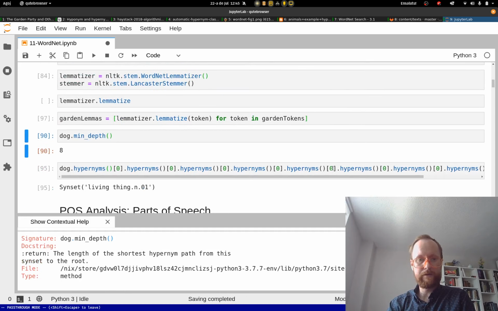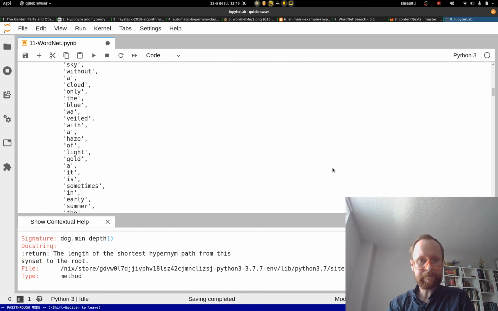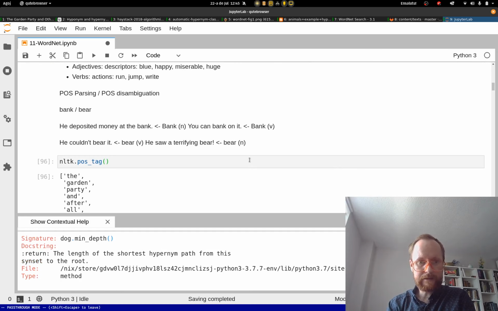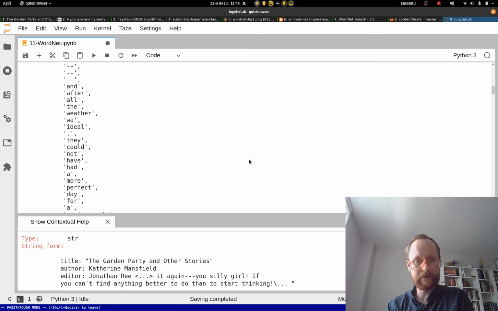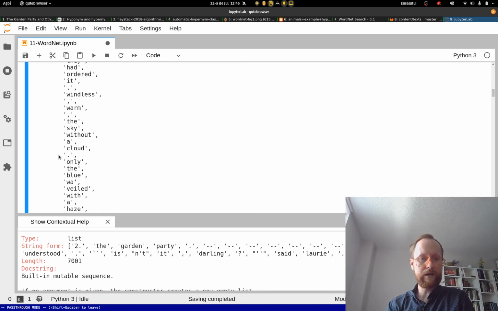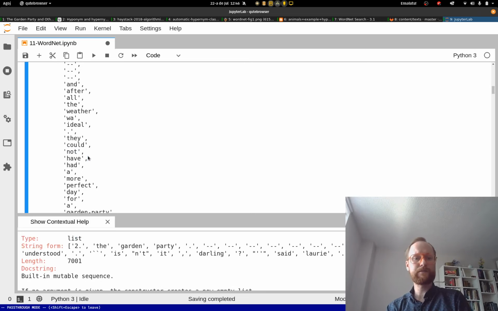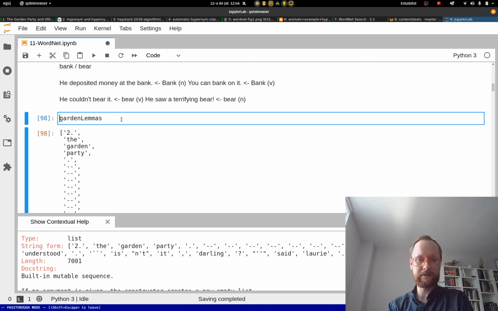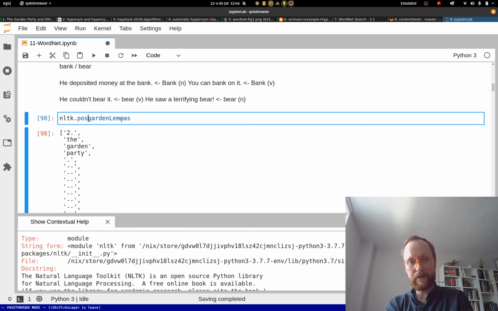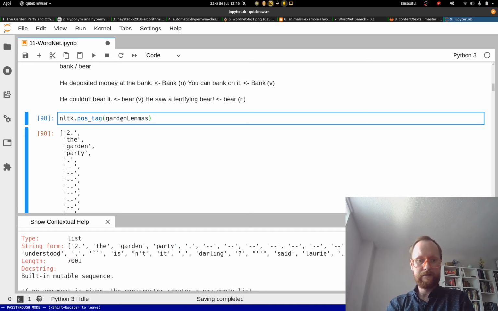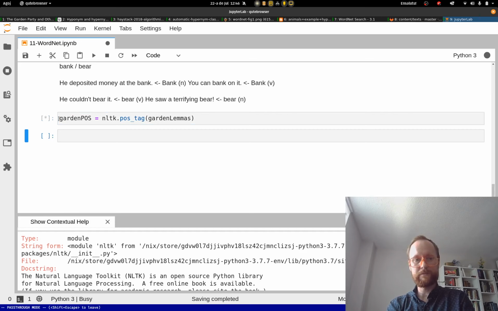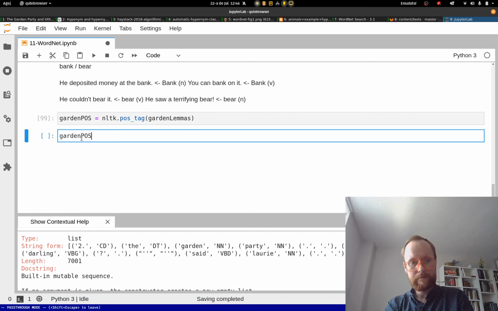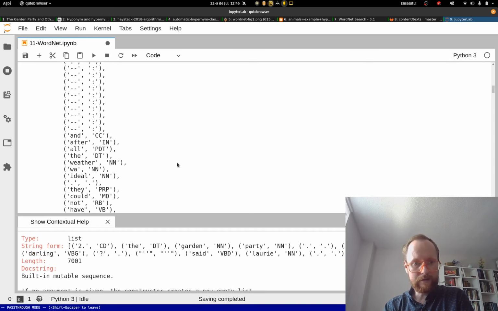So I'm going to redo those lemmas. Now let's take a look at those garden lemmas, just to make sure they're the ones that we want. Okay, so now we have periods in it, and this will be easier for the part of speech analysis. So we can say NLTK POS tag on garden lemmas, and we can call this garden parts of speech. And let's look at that.